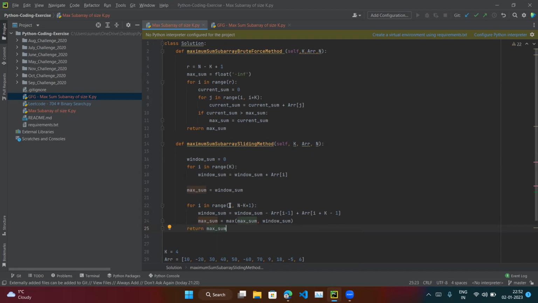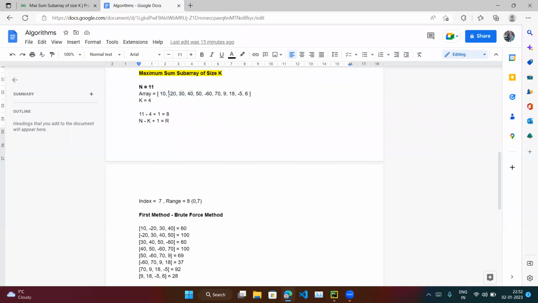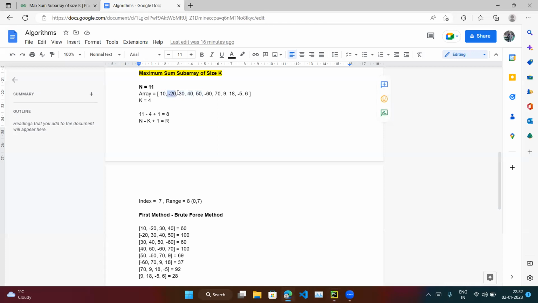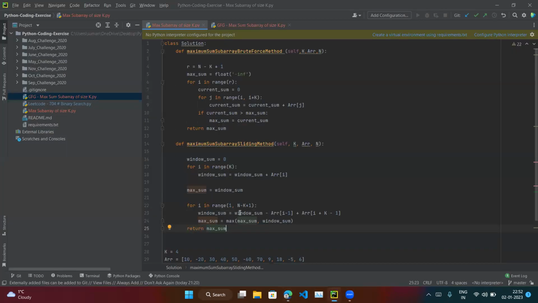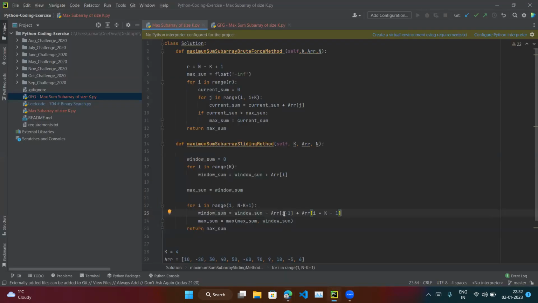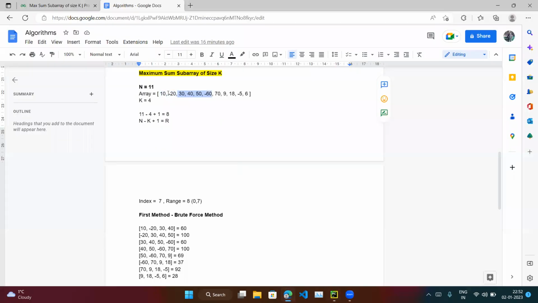So first it will run the loop from here to here. Then it will run from when I is equal to 2. So first I is equal to 1. When I is equal to 1, it will run a loop. And in the first loop, it will calculate this sum. From the second loop, so second loop I is equal to 2, from here to here. So 2 minus 1, 1. So we will subtract minus 20, and we will add 30, 40, 50, minus 60. So we have to add minus 60.